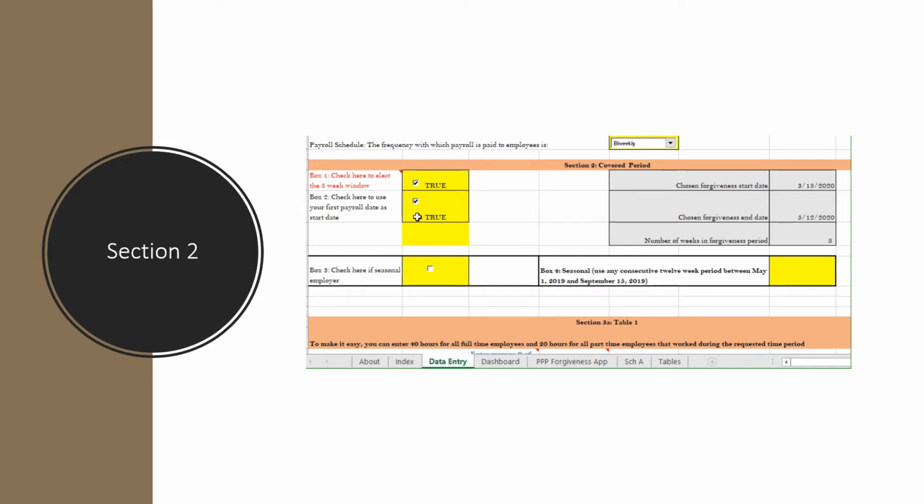So I recommend you check this box if the date you start your payroll is significantly different from the date where you received your PPP loan. For example, let's say you received your PPP loan on 3/15, but your first payroll was not until 3/22. Well, you don't want your 8-week window to start running from 3/15. It's better it runs from 3/22 so you have more time to actually reach full forgiveness. So check this box if the date that you run your first payroll and the date you receive your loan is significantly different. If you're a seasonal employer, check this box.